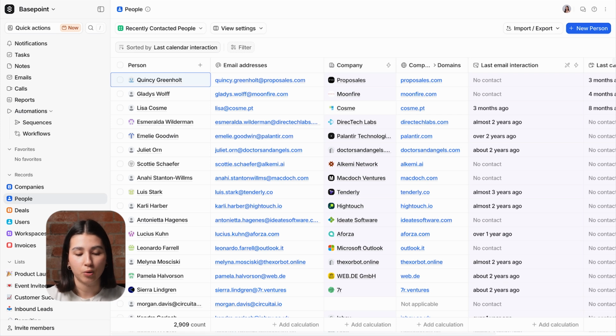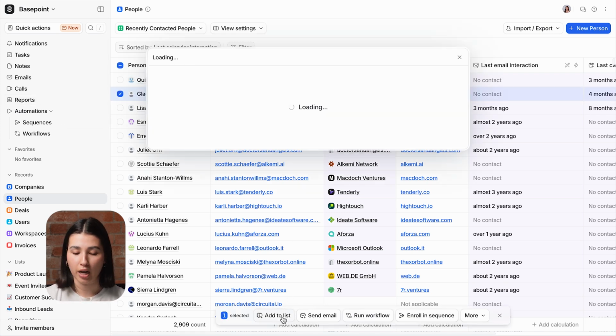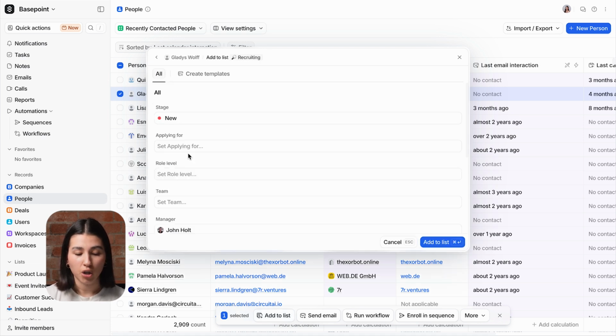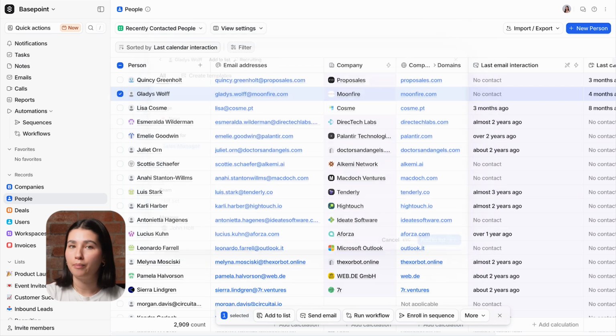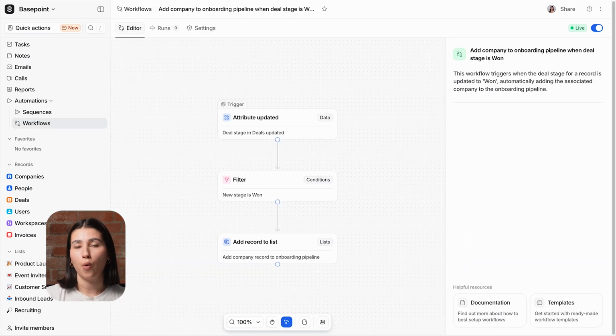To manually add a record to a list, search for the record or click Add to List from an object or record view. You can also automate this with workflows and integrations or through the API. So for example, you might trigger a workflow when a deal moves to closed won to automatically add that company to your onboarding list or add people to an event list as soon as they register on your website.